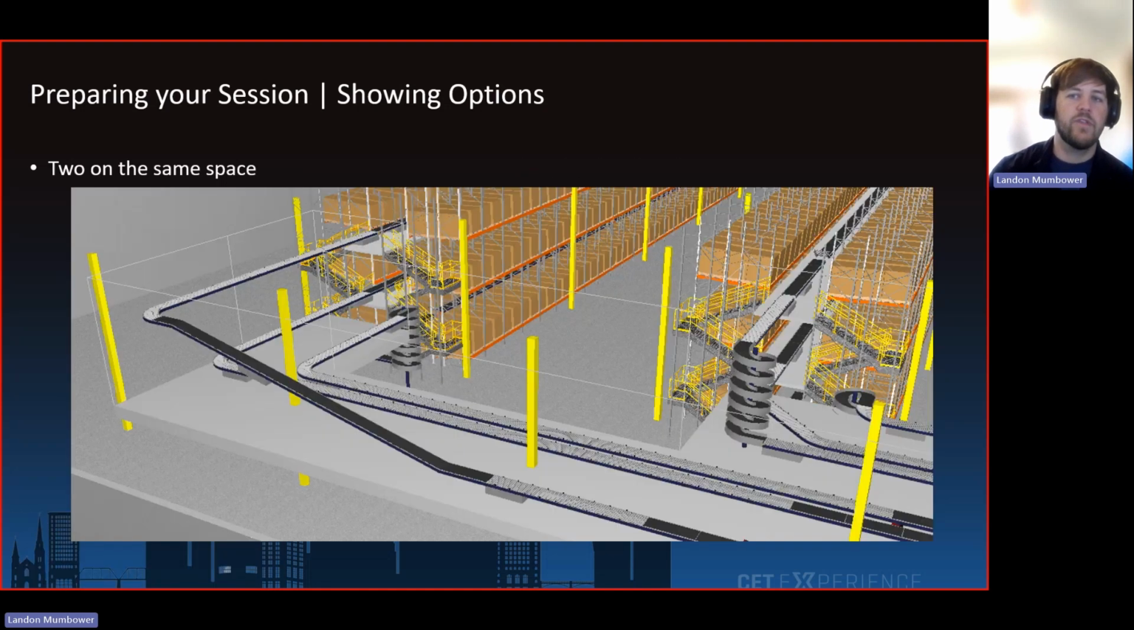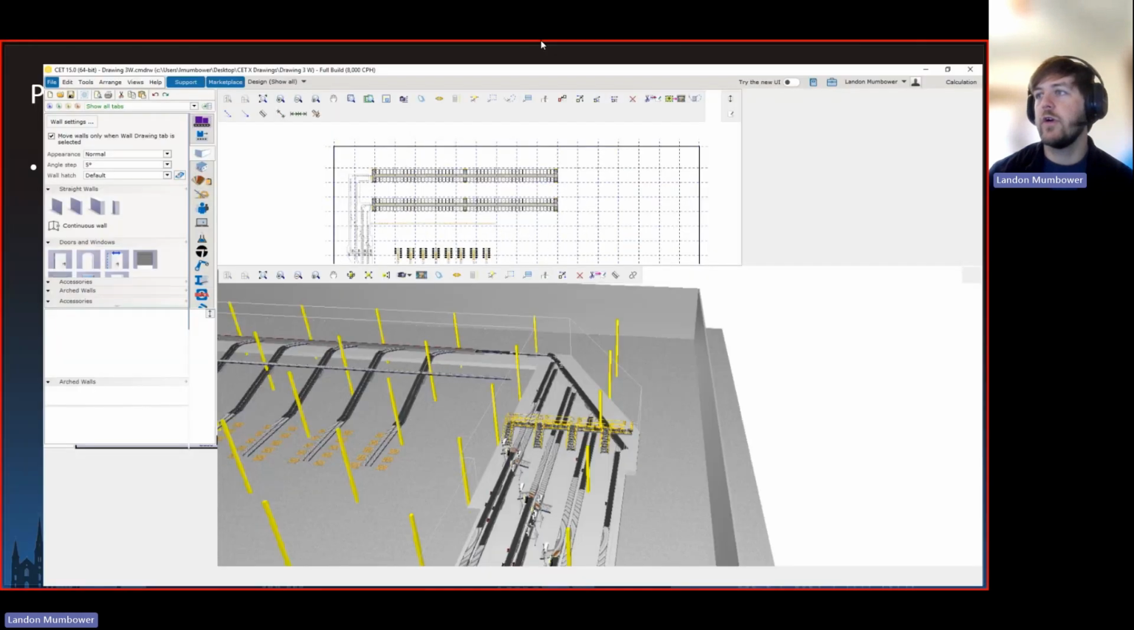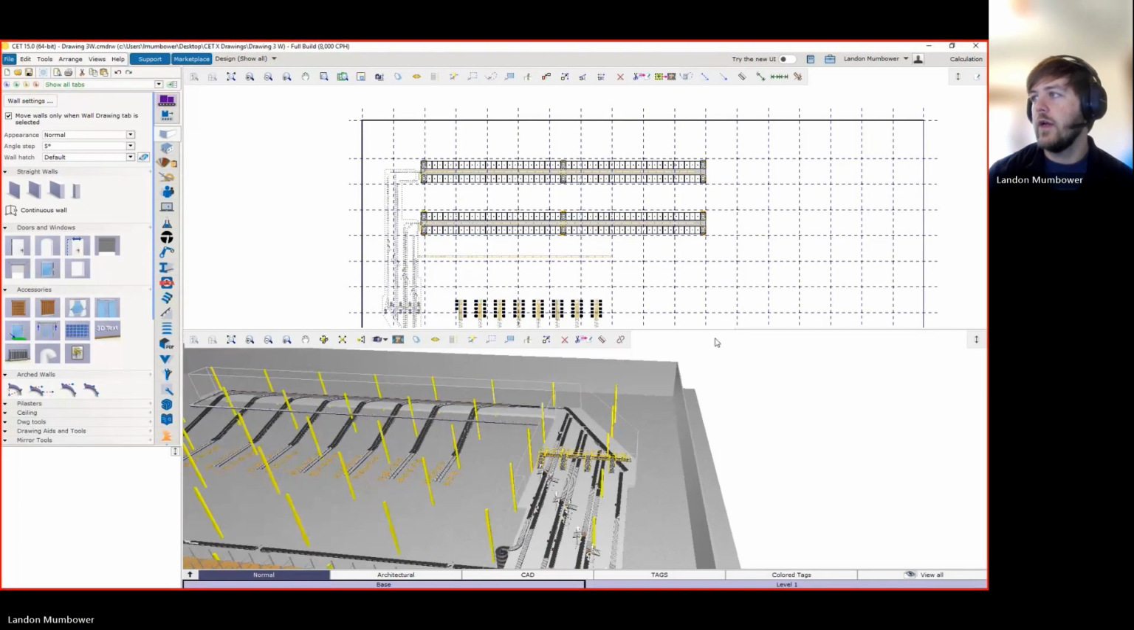Lastly, if you have different ways of doing things, you can show two on the same page. And so right here, we've got an incline conveyor over here, and then we've got a spiral here. And so with that, you could just show, hey, we could do an incline conveyor or we could do a spiral here, but you can also show the differences of why you have done that. So what do I mean by that? Let's go to the actual CET drawing, and I've got it pulled up here.